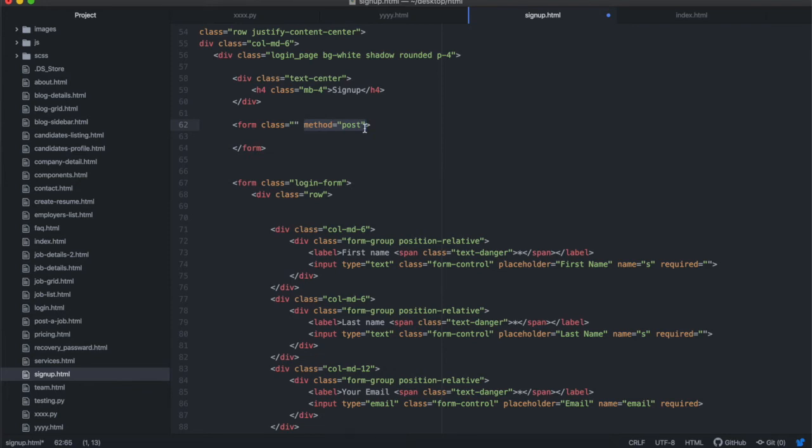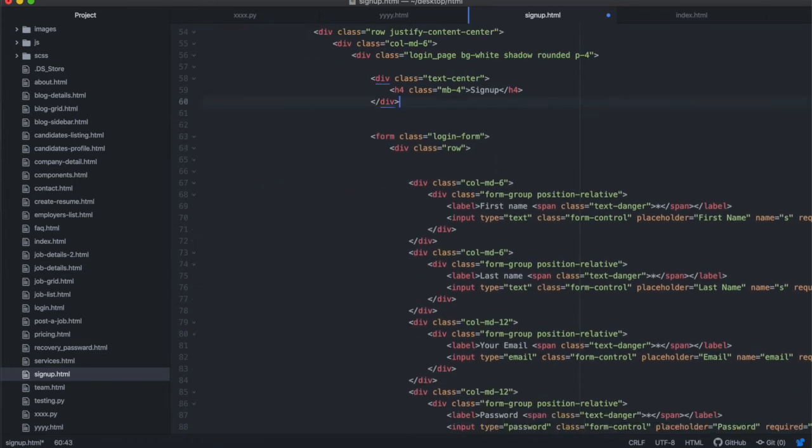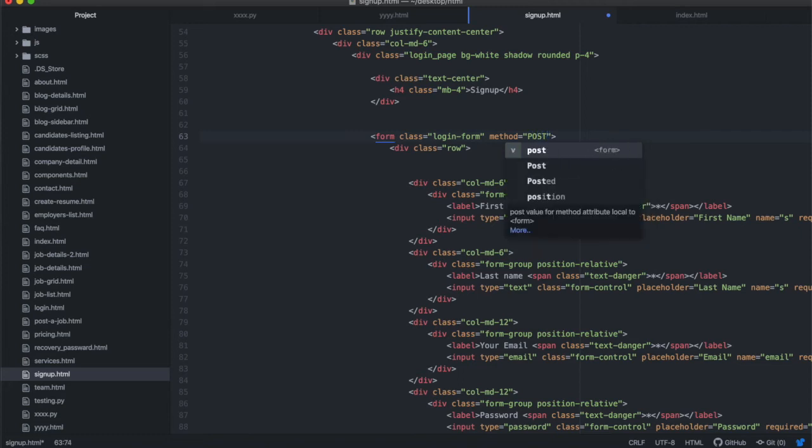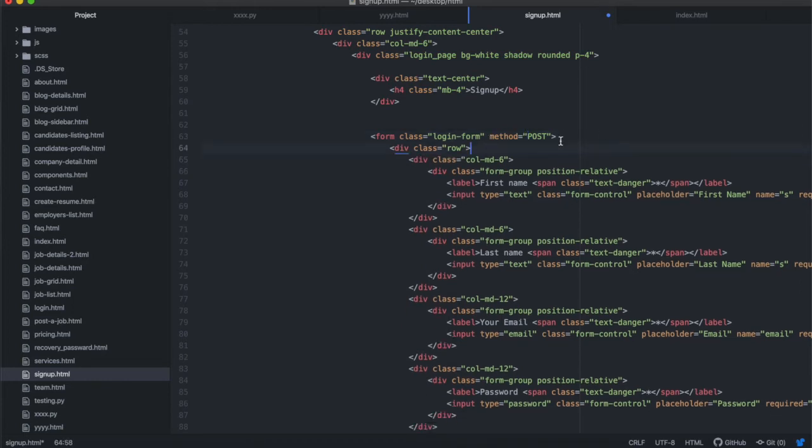Okay, so method equals post. You need to make sure that at the top of the form you have specified that. So form class equals login form, and then you need to specify method equals post. And just to be safe, I like to use POST with uppercase letters. Okay, this is very, very important. If you don't do this, you're going to have a bit of an error. You're going to have the form being posted as a get, and you don't want that.